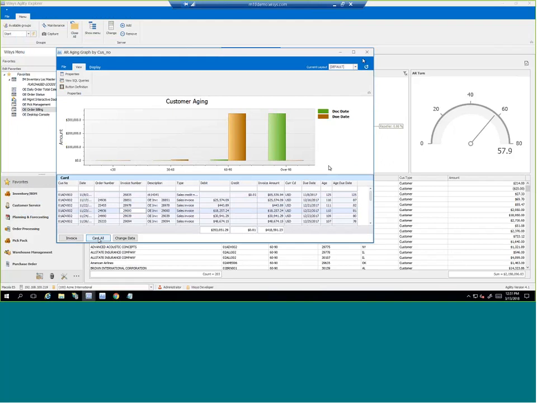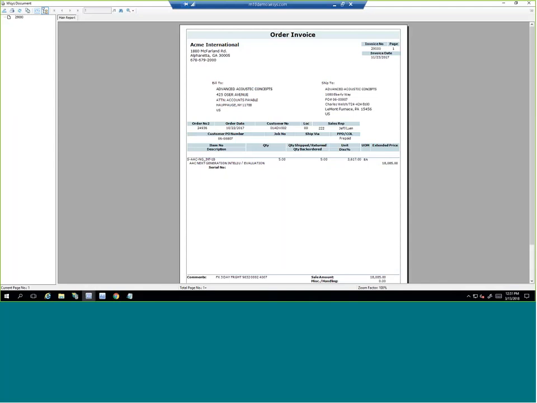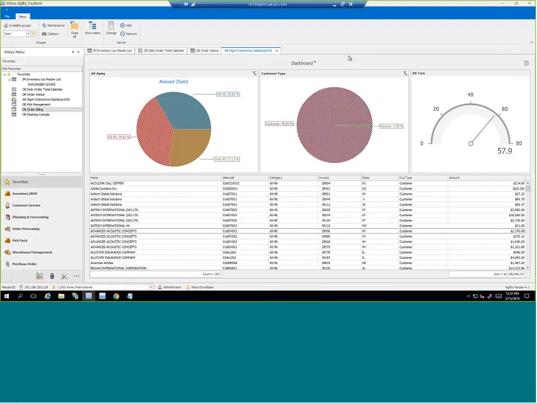And in here, if you're doing collections, you might want to reprint and send the client an invoice. It's all there and built together. If you want some other kind of interactive components for AR, you can take these components, copy them, and build your own.